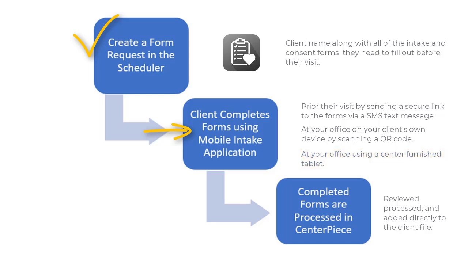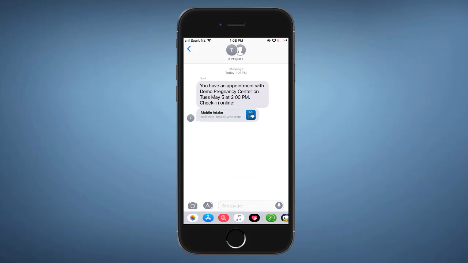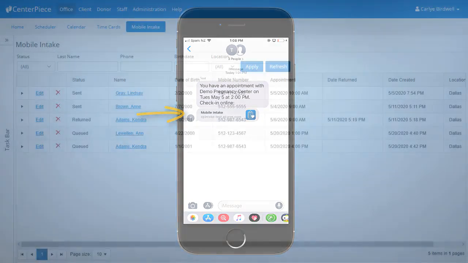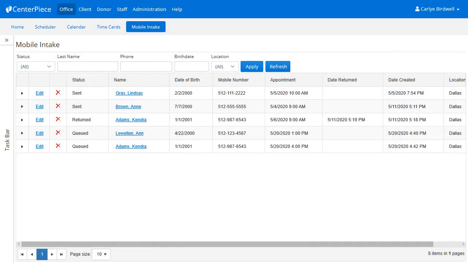In order to be able to send the forms via SMS text, you first need to set up your SMS template, and that's what we're going to cover in this video. An SMS template is simply the text message the client receives on their phone with a link to the mobile intake application. So let's go ahead and go to Centerpiece and walk through setting up the SMS template so you can begin sending form requests via text.